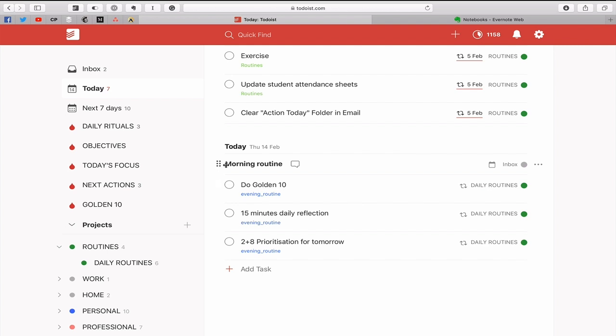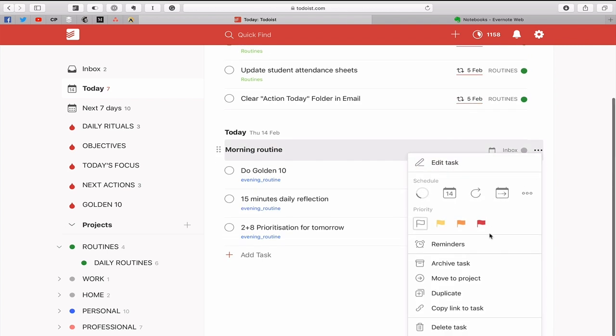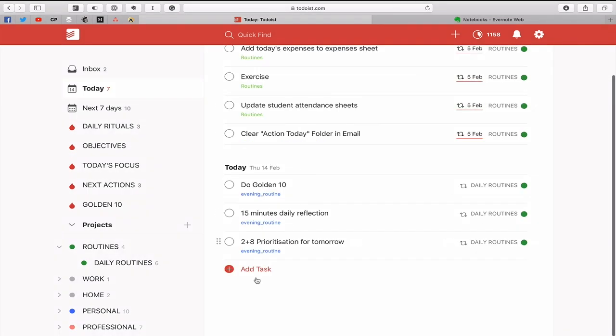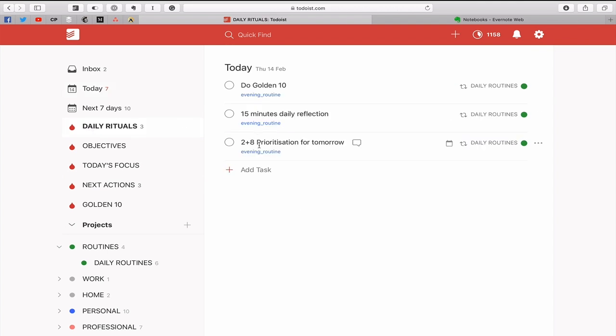So we can remove that task and just go into there and delete task. Yes, delete that task. So instead, what I want to do is create that as my daily rituals. Now, the beauty of this is because you're not flagging it, it's not going to show up in your daily objectives. It's not going to show up in your today's focus. It will only show up at the end of the day when you go into today's view, if you're following the system that I recommend. So there you go. That's one way you can get around the daily rituals thing.